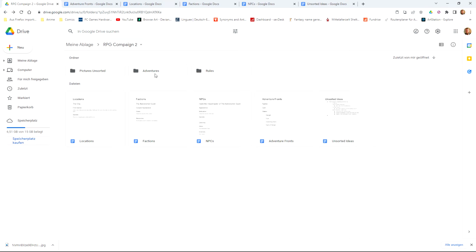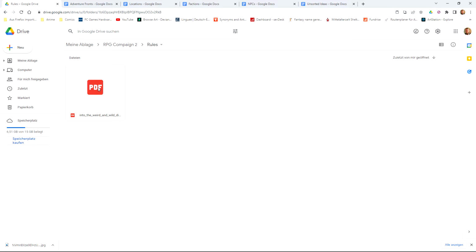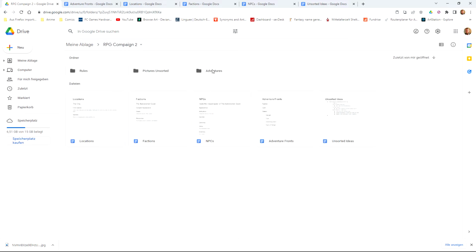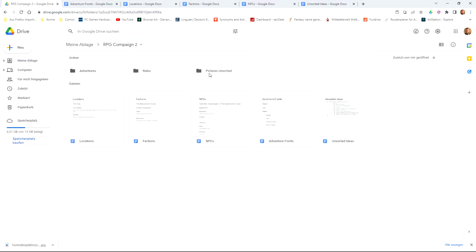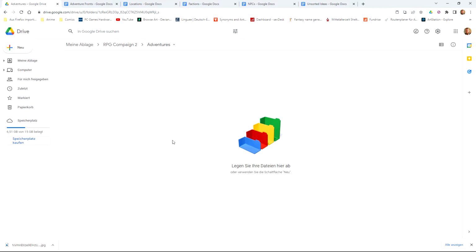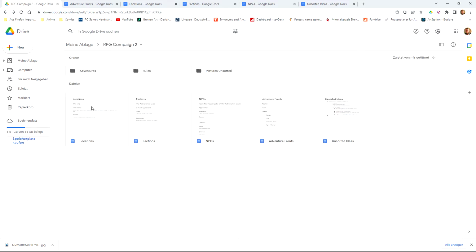Also have a folder for adventures and for rules. And for now in here is only Into the Wild and Wild, which I'm definitely planning on using in the campaign. I'm not sure what else. Some kind of OSR rule set, potentially Old School Essentials. I still haven't sorted all of that out. Also, I've got an adventure folder for the adventures I'm making and for the pre-written adventures that I'm planning to run the campaign. That will go in there.